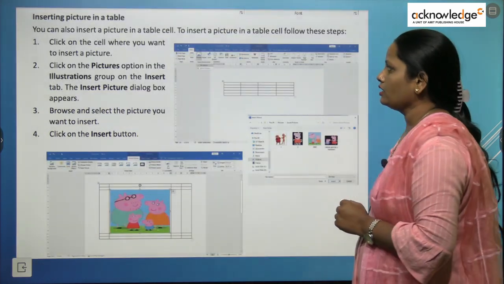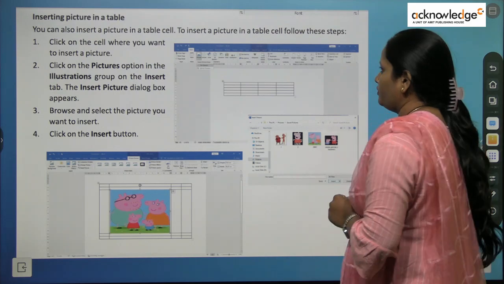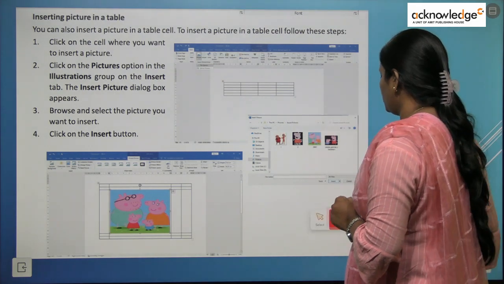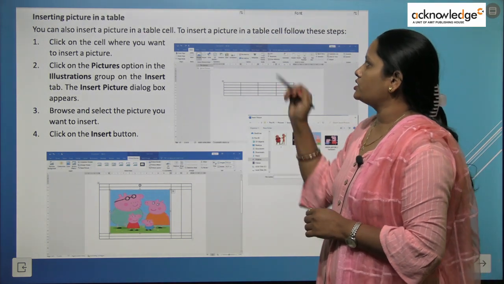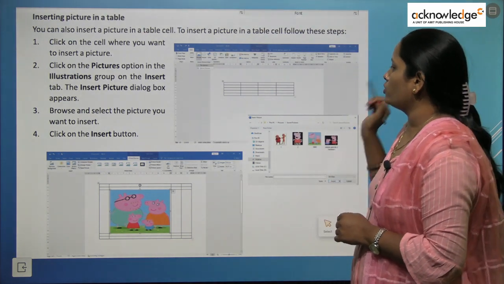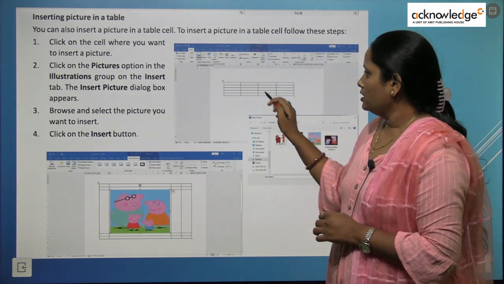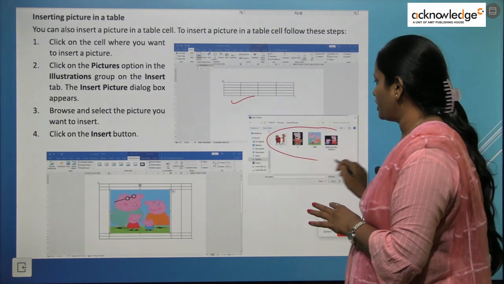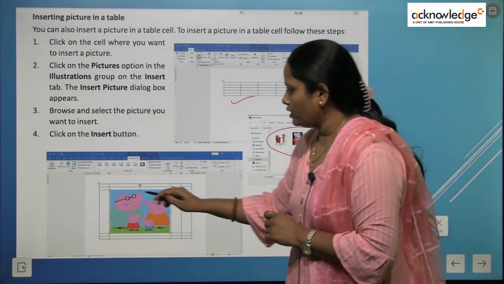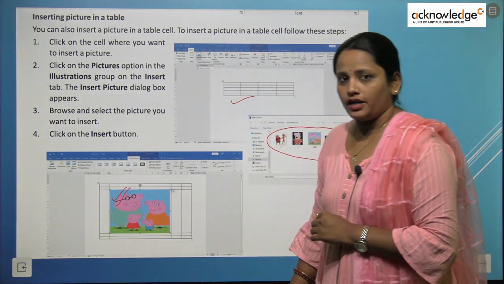Next is inserting picture in a table. How can we insert picture in a table? You can also insert a picture in a table cell. To insert the picture in a table cell, follow the steps. Steps are given here. This is a table, and after inserting pictures from here, we can see this picture is inserted inside a table.